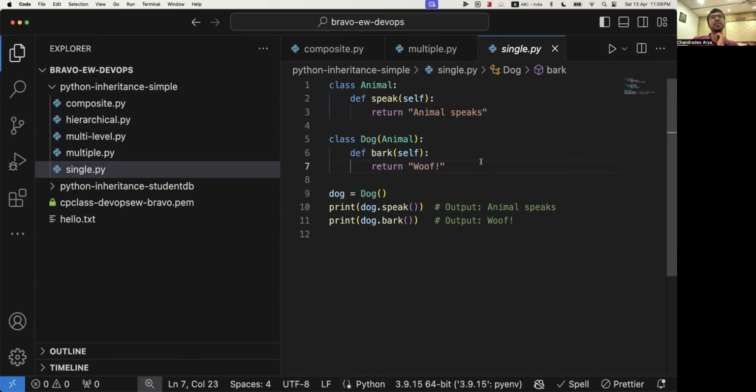in this case, we are inheriting Animal. Why did we inherit Animal? Because we want to use this method here, dog.speak. If we did not inherit, this will not work. But what did we achieve by inheriting it? What we achieved is that we got the access, the functionality, so that we can access this function.